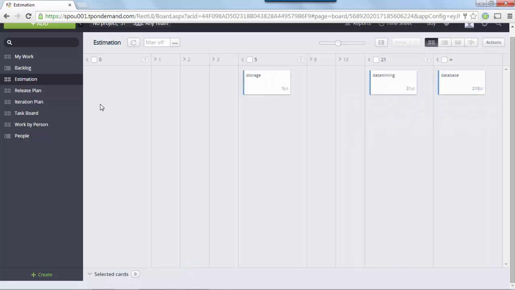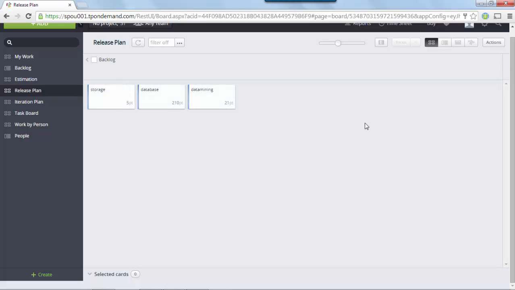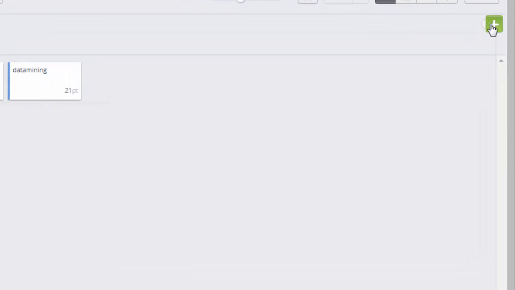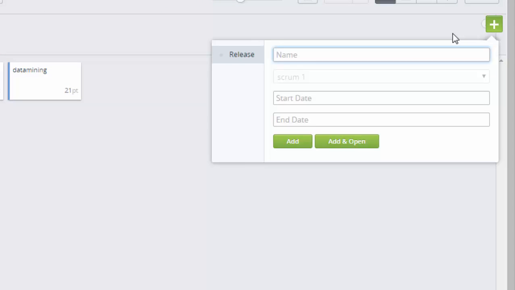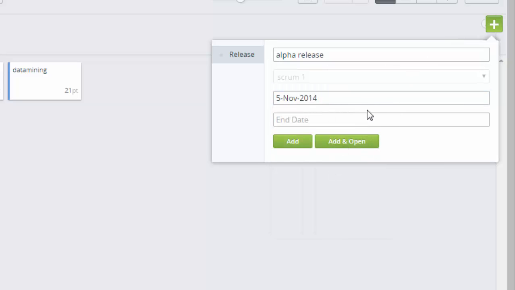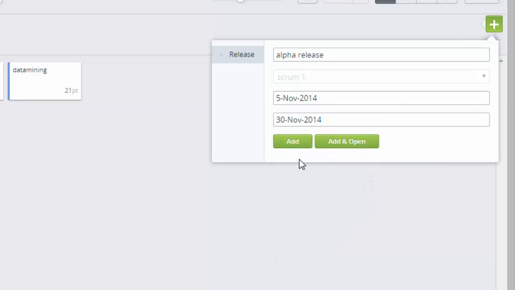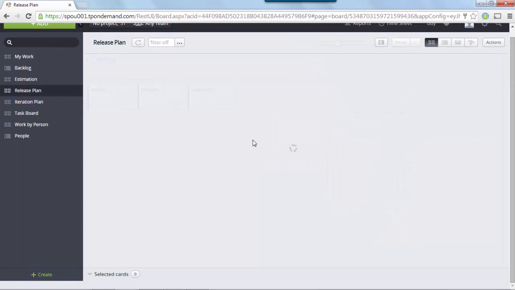For planning and release, go to the release section and add a release. Select a start and end date. Then you can use drag and drop.